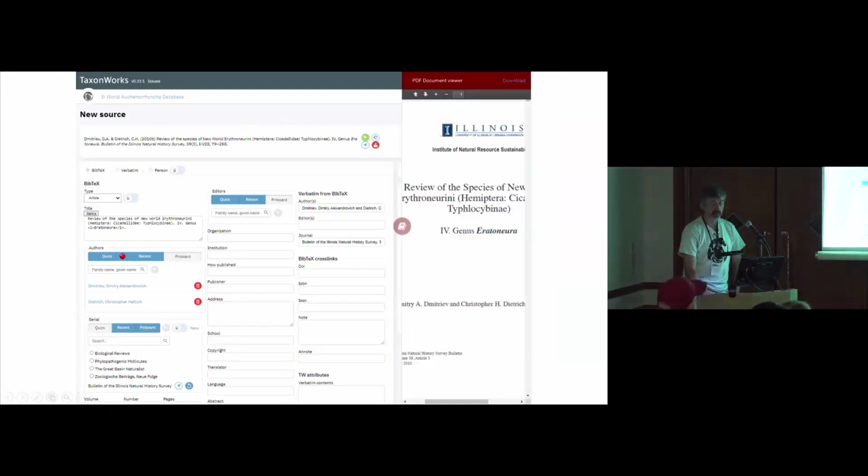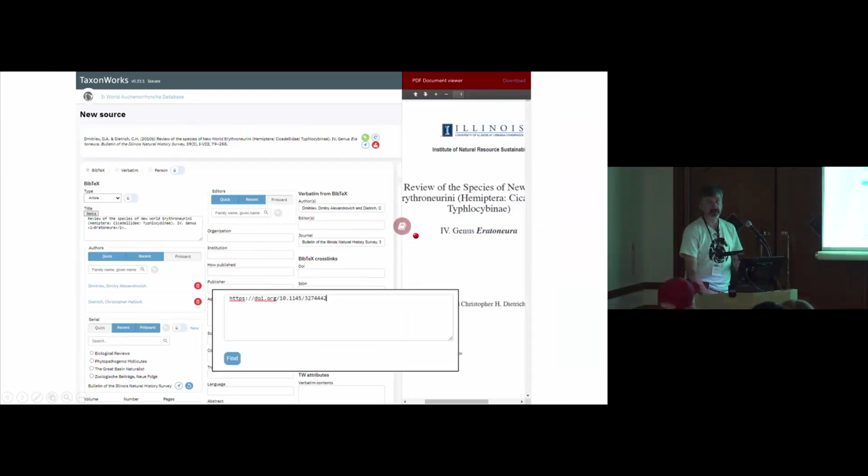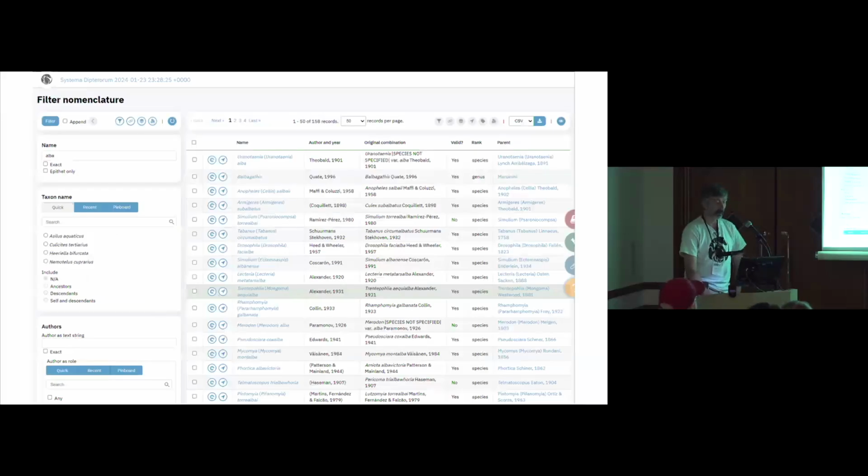Bibliography is based on BibTeX, so we split the text, and that's not from Sistema Dipterorum, but from another project, but you can attach PDF files. If you have a PDF, you can see it inside of the system, or you can download the file. Getting a new source into the database is as simple as just adding a DOI reference, and we call the CrossRef service and split the reference into individual fields in BibTeX format. So yeah, it's very, very friendly.